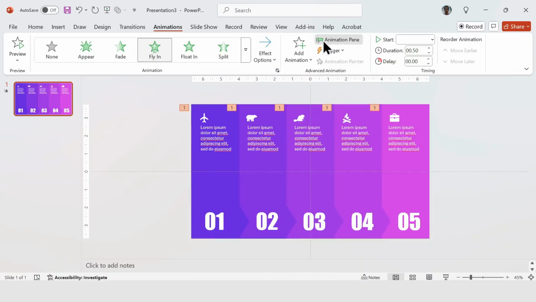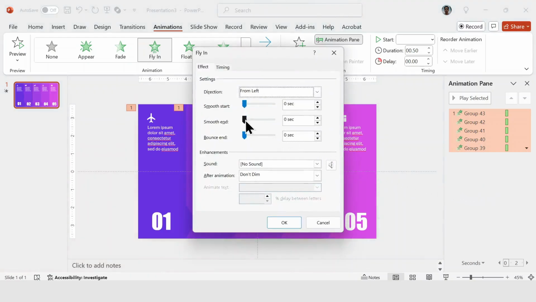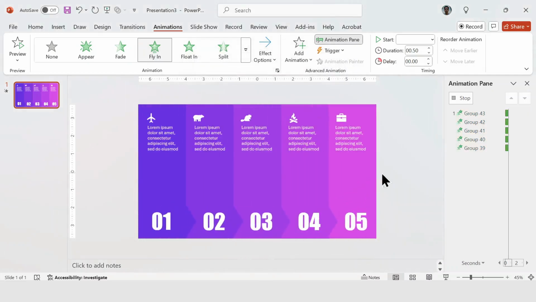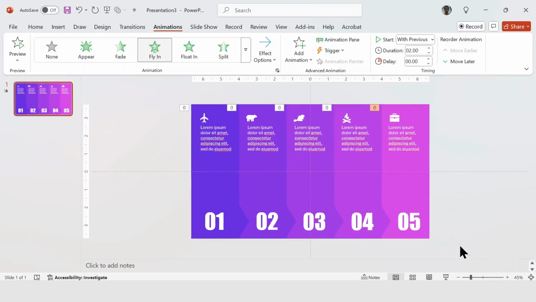Now open up the animation pane, and with all the animations selected, click the little drop-down arrow, go to Effect Options, and set the Smooth End setting to Maximum. This gives it a cleaner finish. Then go ahead and change the duration to 2 seconds to slow it down and make it look more polished. Finally, make sure the first animation starts with Previous, so it plays automatically without needing a click.